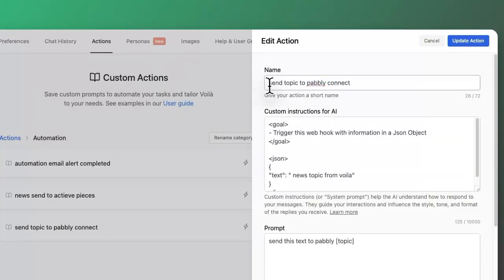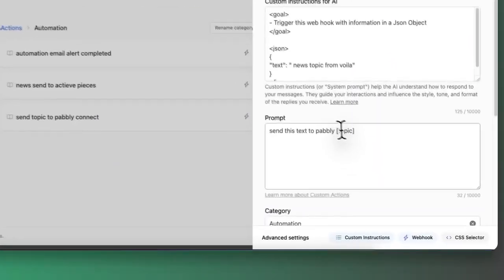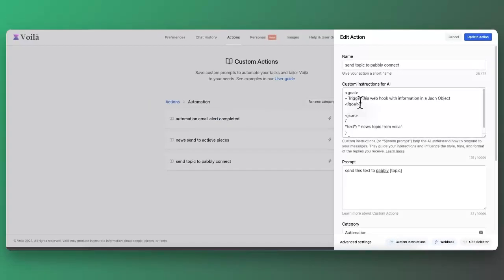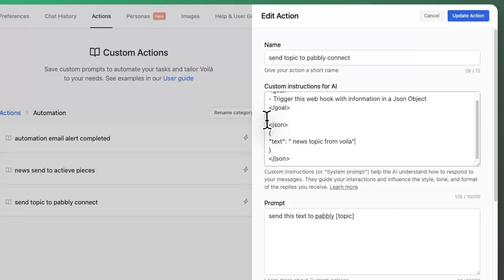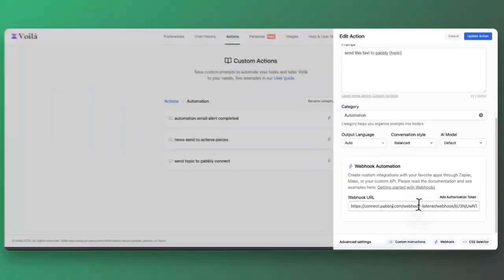I just set out the name, and for the prompt, I just say I send this text to Pabbly with a topic. Okay, and for the custom instruction, I tell it that the goal is to trigger this webhook with information in a JSON update, and the information that we'll be sending is the news topic from Voila. And the most important thing is the URL that you get from Pabbly.